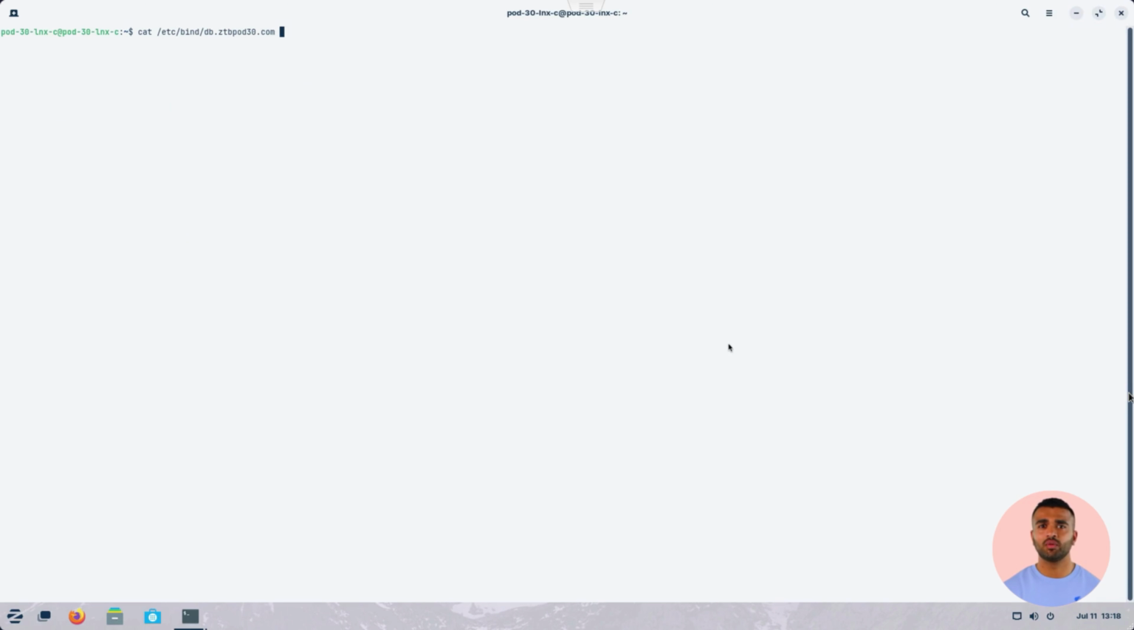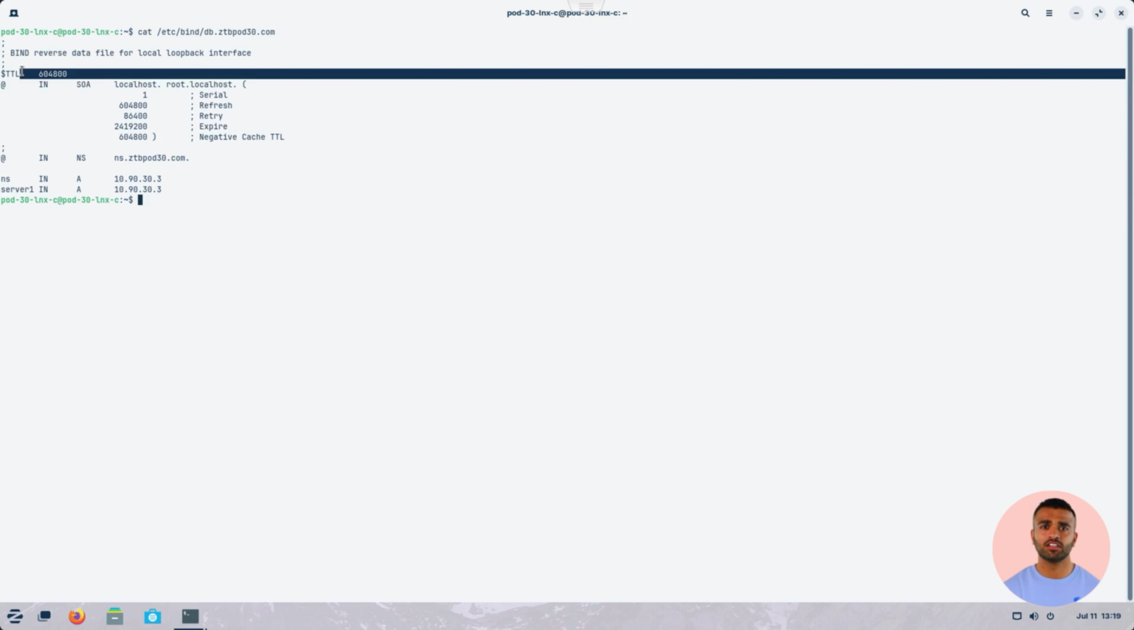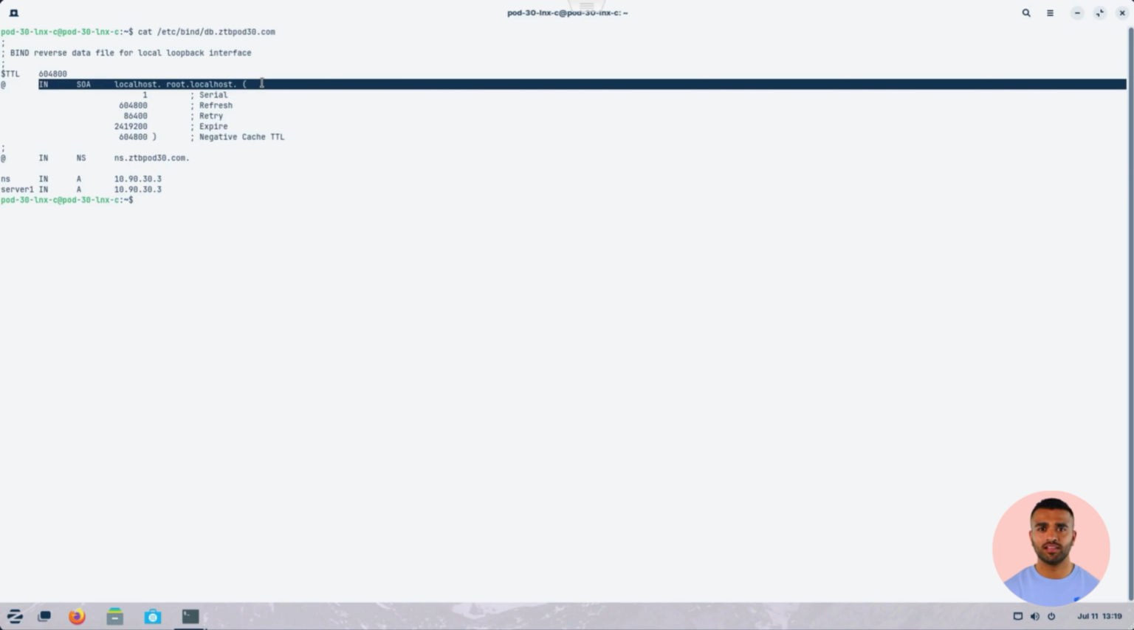And finally, the forward zone file defined in the named.conf file we just saw. It defines how the host names under this domain are resolved to IP addresses. It defines the TTL, which is the default time to live in seconds, and this is the number of seconds in 7 days. Here's where we refer to the domain name ztbpod30.com. The start of authority record defines the primary name server and the admin contact.